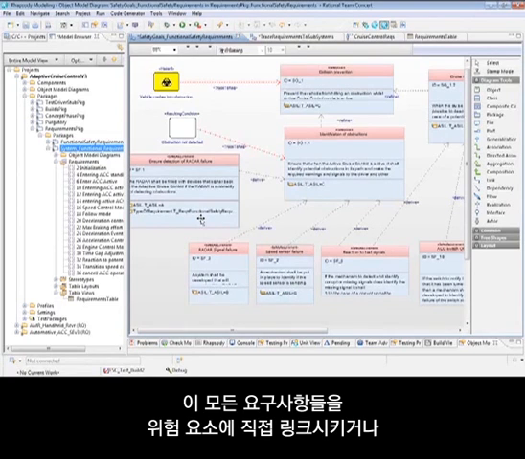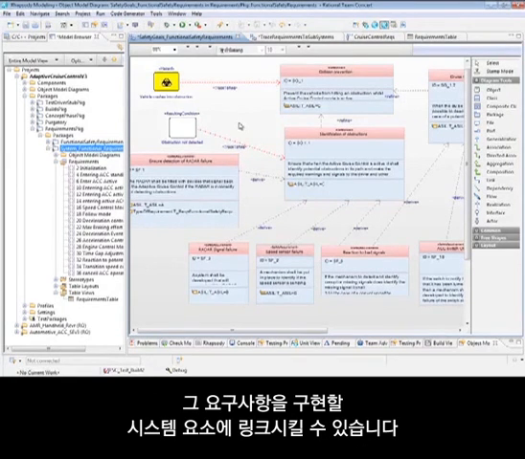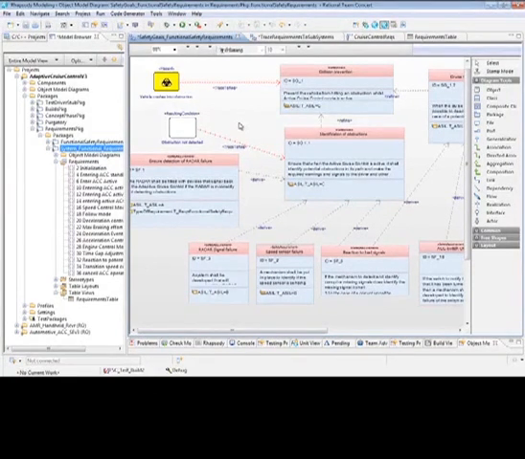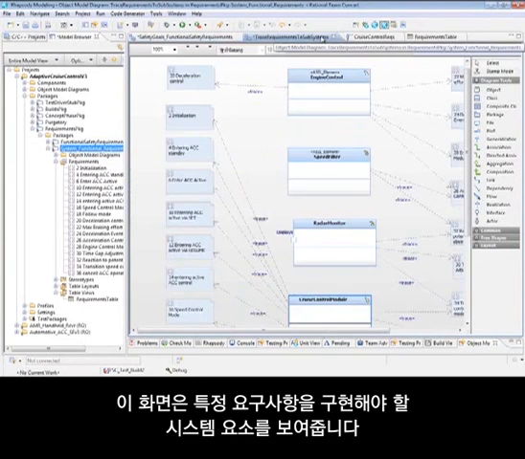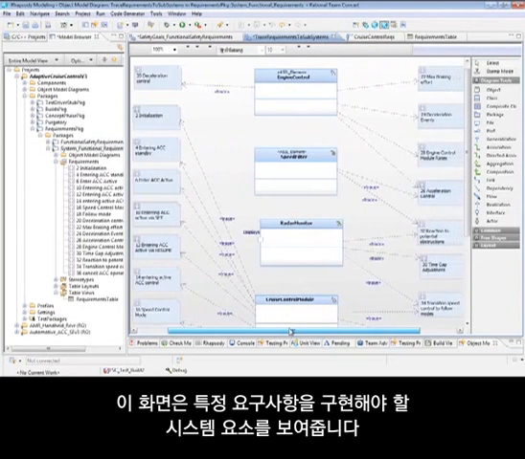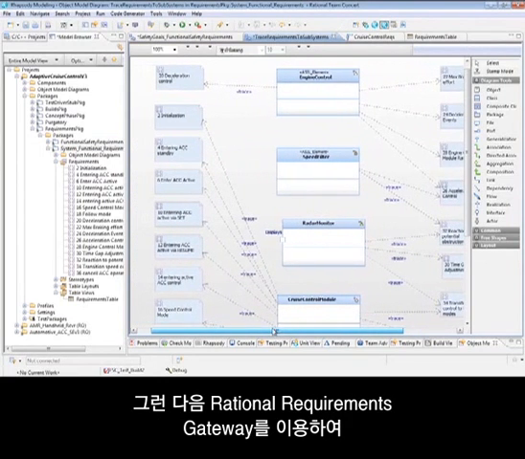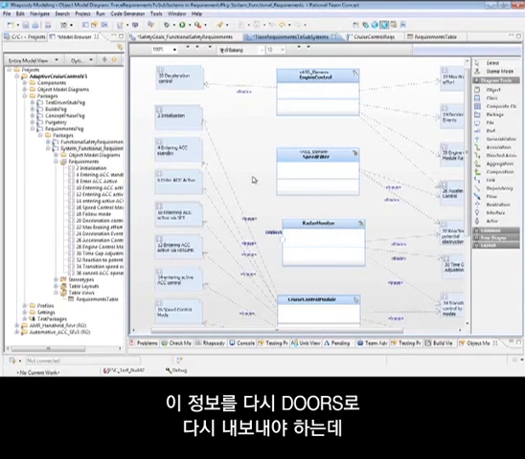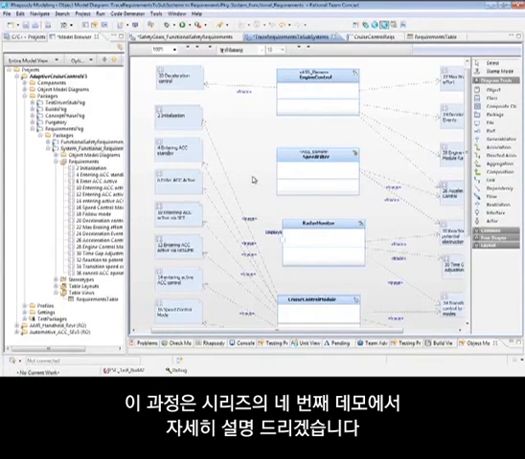Okay, and we can link all of these requirements directly to hazards or to the system elements that are going to implement them. So this is showing the system elements that are going to implement those specific requirements. This information is then exported back into DOORS using the Rational Requirements Gateway, of which more will be discussed in the fourth video in this series.